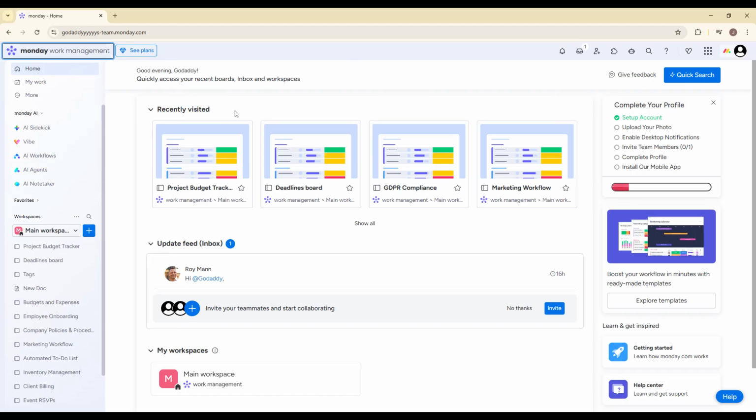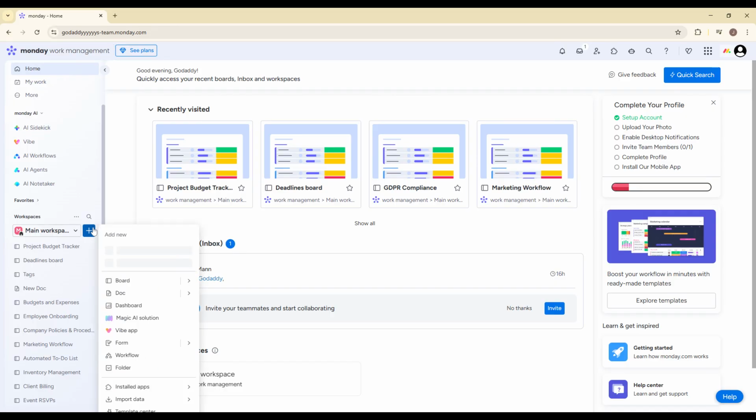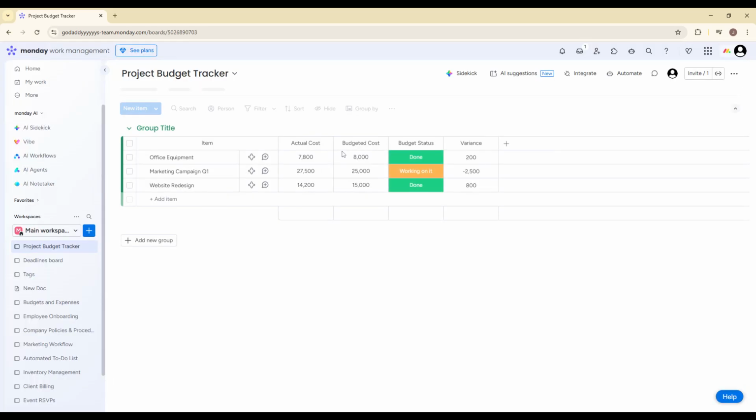Let's jump in. Step 1 is creating your budget tracking board. From your Monday.com workspace, click on the plus Add button, then select New Board. Name the board Project Budget Tracker, so it's clear and easy to find later. You can choose either a main board or a table view setup. For most teams, a main board works perfectly because it allows collaboration and visibility across members.